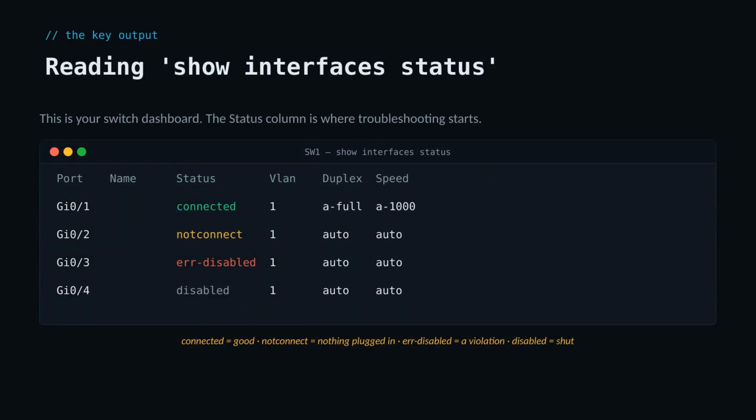Starting with that broad view, here's what show interfaces status actually gives you. Think of it as the switch's dashboard. Each row is a physical port, and the status column tells the whole story at a glance. Gi0/1 is connected and negotiated a full duplex gigabit link. That's healthy. Gi0/2 shows notconnect, meaning the port is up administratively, but nothing's plugged in. Gi0/3 is err-disabled. The switch shut it down because of a violation, often port security. And Gi0/4 reads disabled, which simply means someone ran shutdown on it.